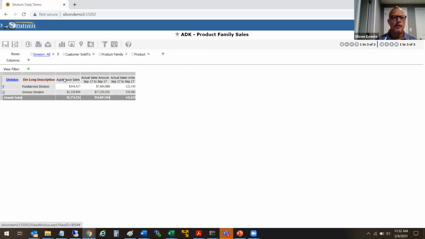So those are some of the things you can do. A lot of interesting calculations, as you can see. You can keep things very simple, or you can get pretty complicated and sophisticated. So it all depends on what you're trying to do there.